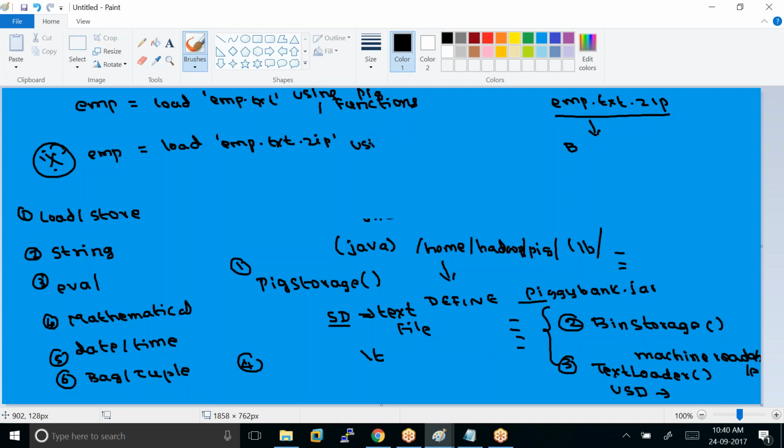Using the same fixed storage, here you want to specify the separator, like comma as a separator. You can also specify it using a text loader instead of a fixed storage. In the text loader, you don't need to specify anything. Automatically, the compressed file will be handled.